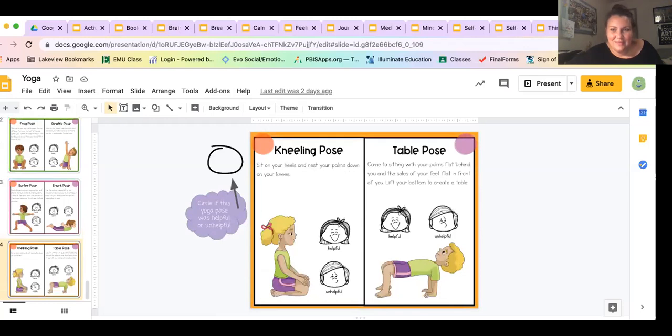So those are all a quick snapshot of all the things that you are going to find in the activity section below. So enjoy exploring.